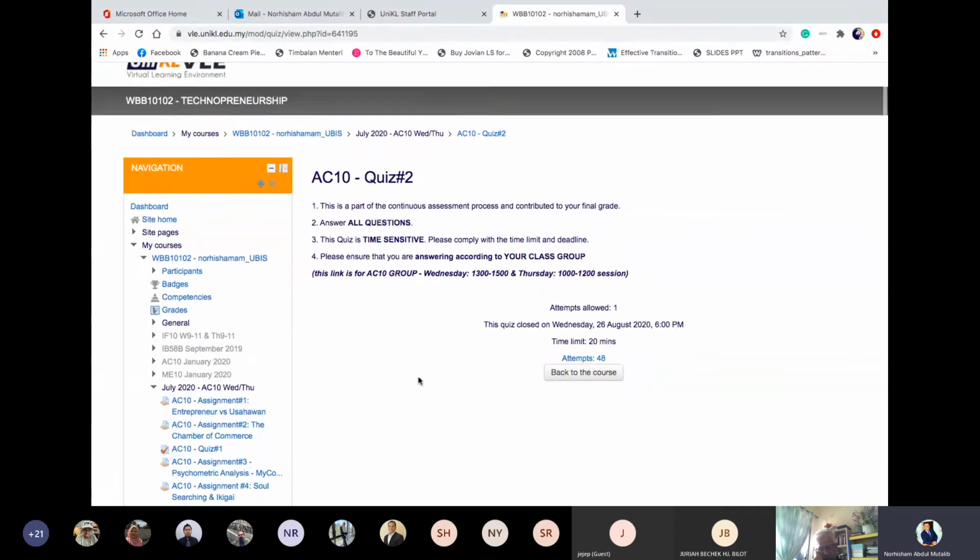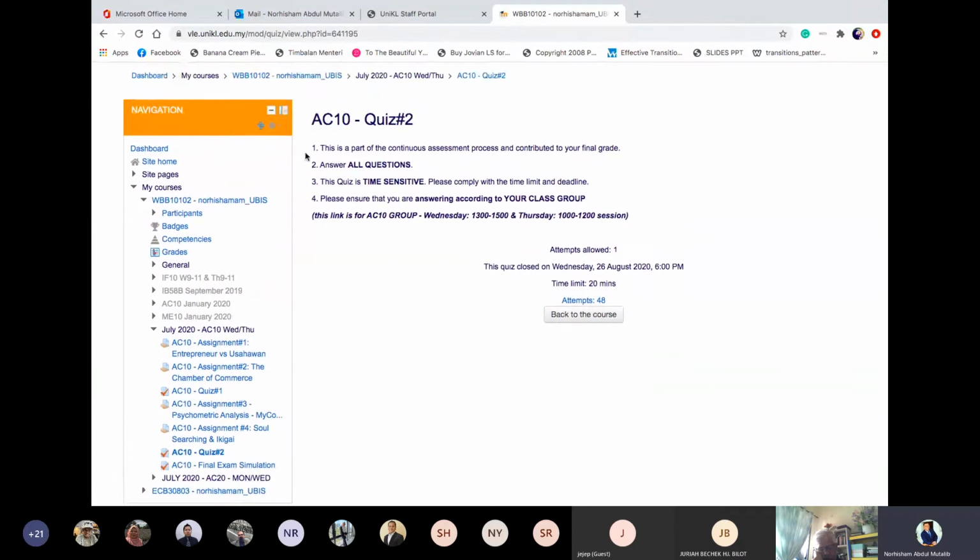So this will be my standard boilerplate instruction. This is a part of the continuous assessment process and contributed to your final grade. Answer all questions. This quiz is time sensitive. This exam you can change it. Please comply with the time limit and deadline. Please ensure that you are answering according to your class group. So this link, normally I put this for more than one group. This link is for AC10 group, Wednesday 1 to 3 p.m. and Thursday 10 to 12 p.m. So the attempts you have are all 48.